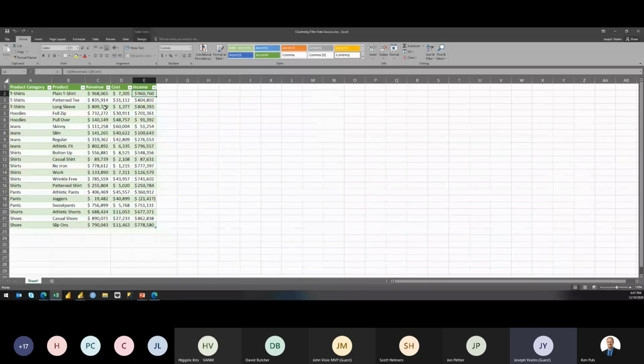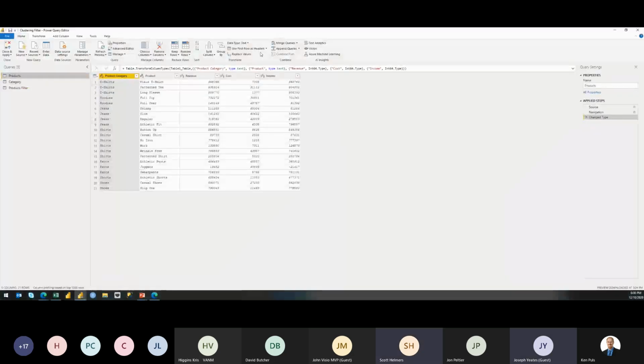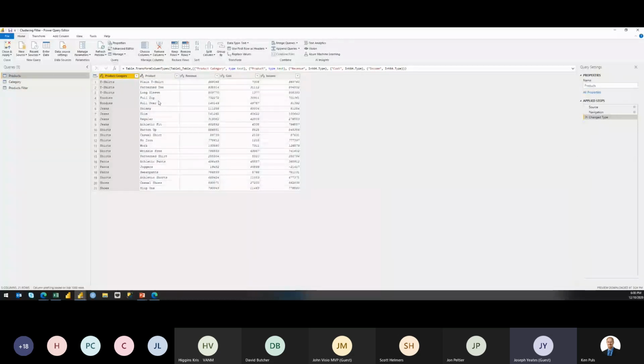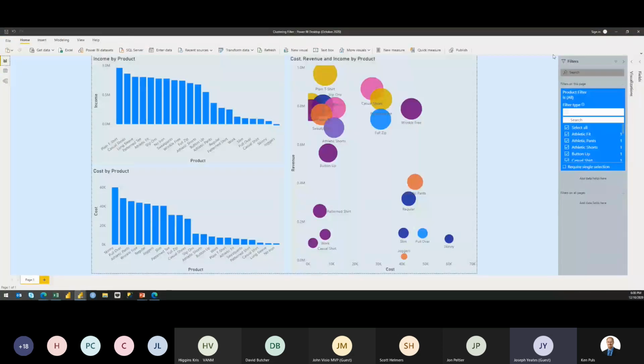So I connected to this in my Power BI report and I actually spun off a few different tables. I connected to products here, and as we can see, this is exactly what was in Excel. I've just brought this into Power BI. I also spun off a category and a products filter table. But before I get into too much detail with that, why don't we jump into the report and look at the final results and what I was trying to achieve.